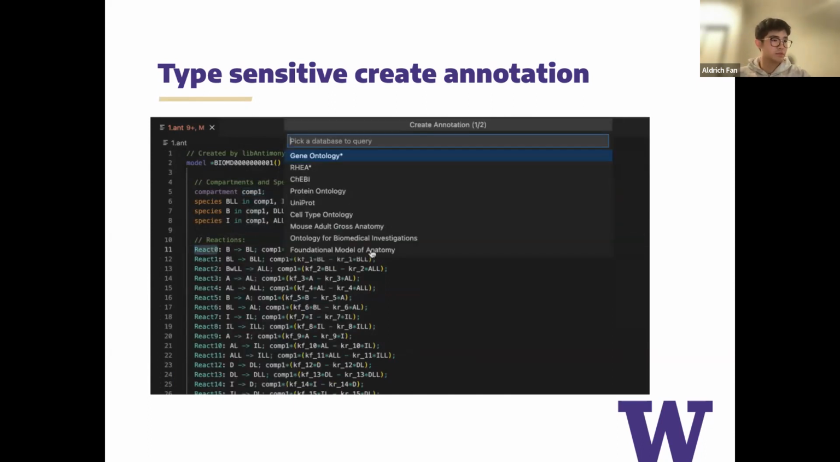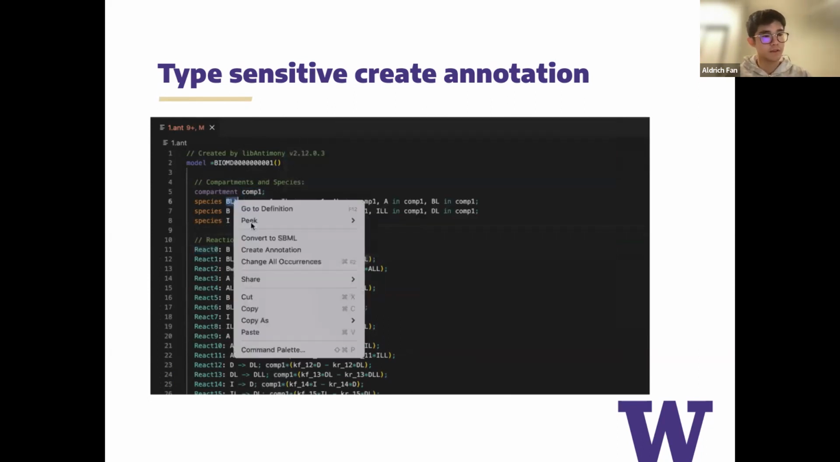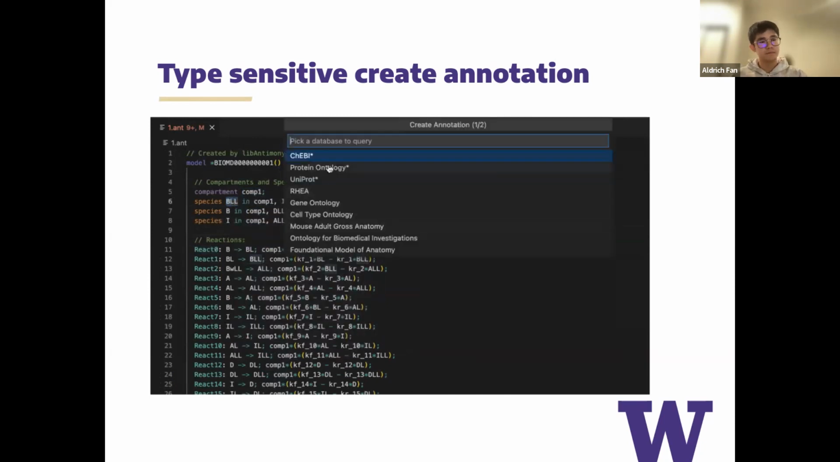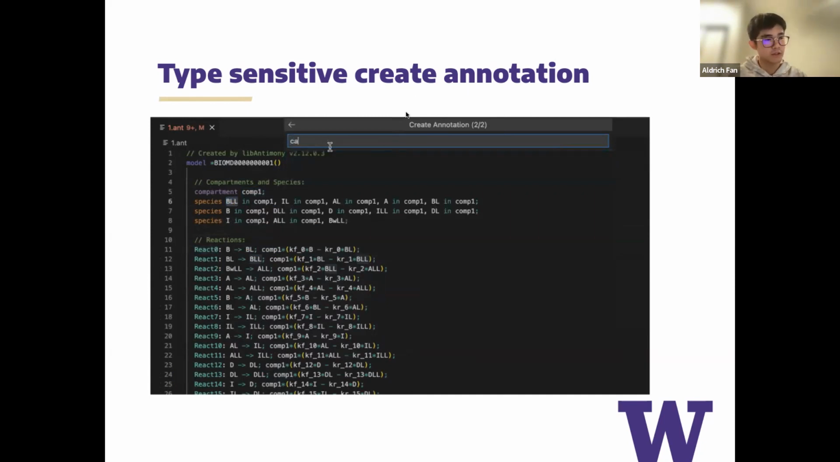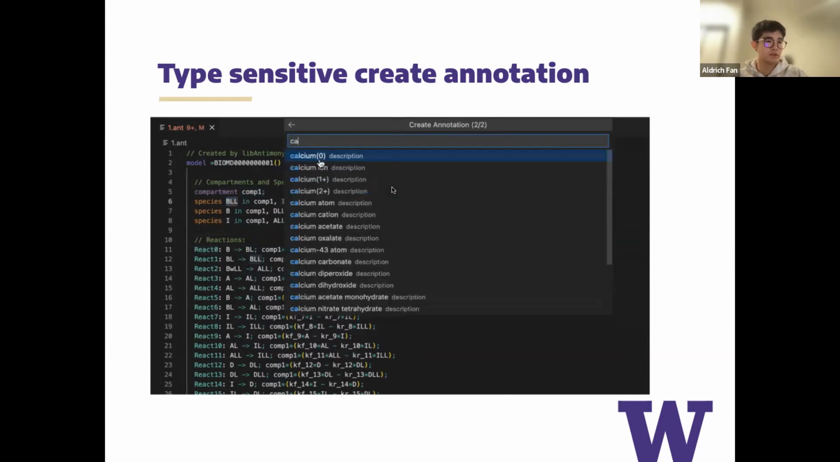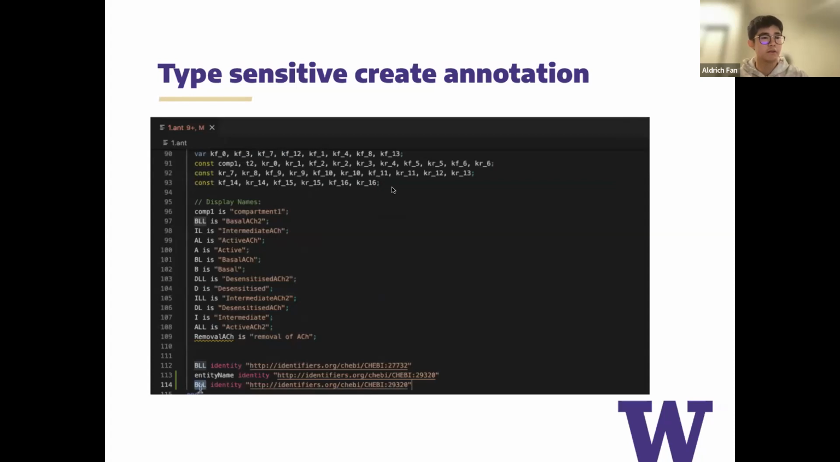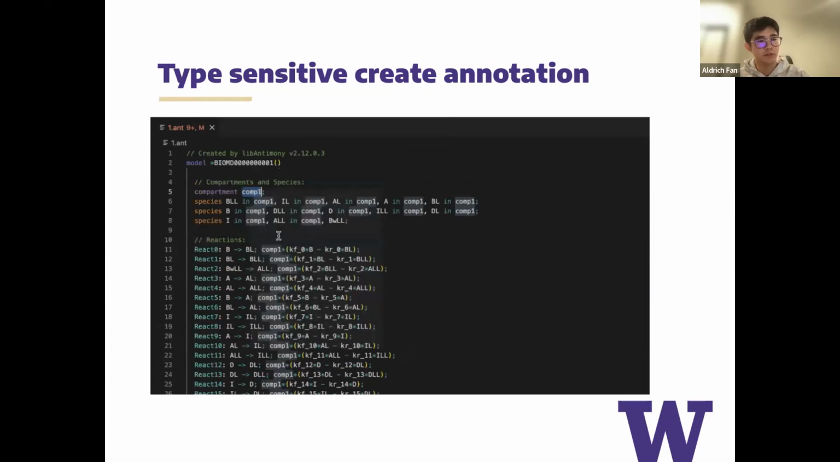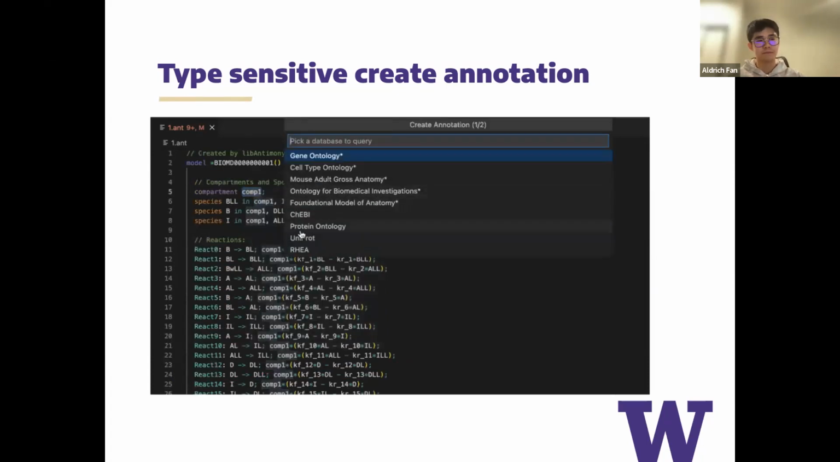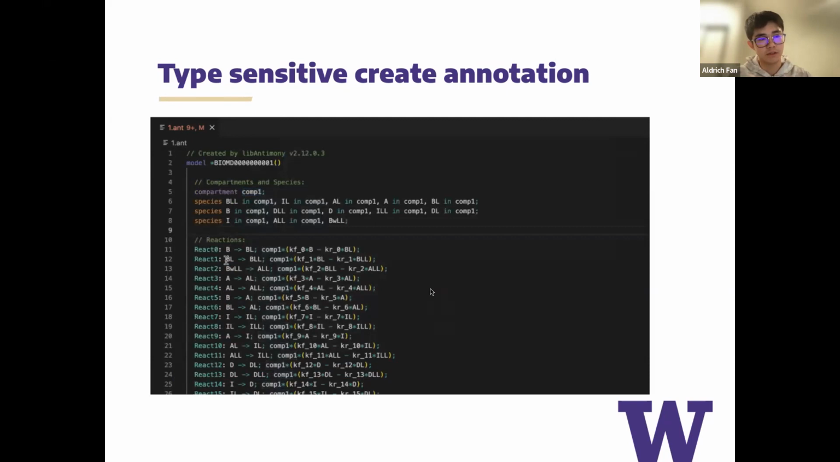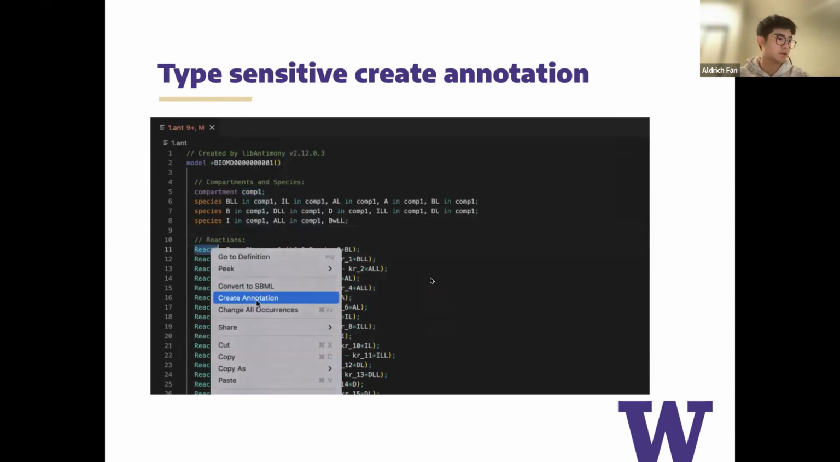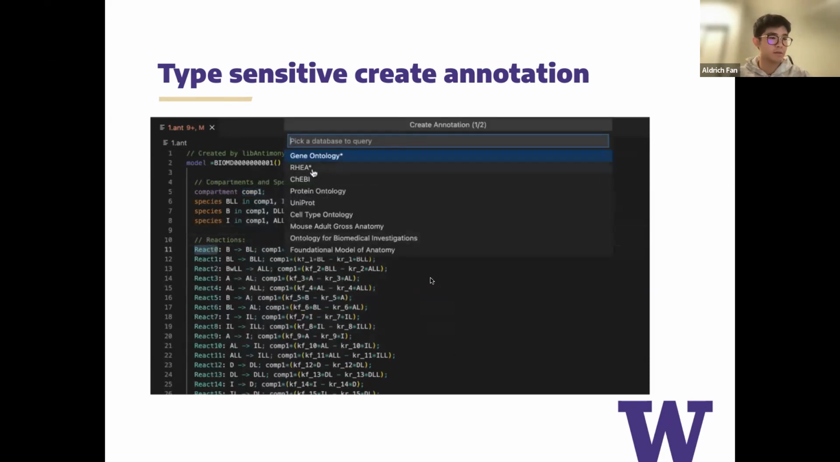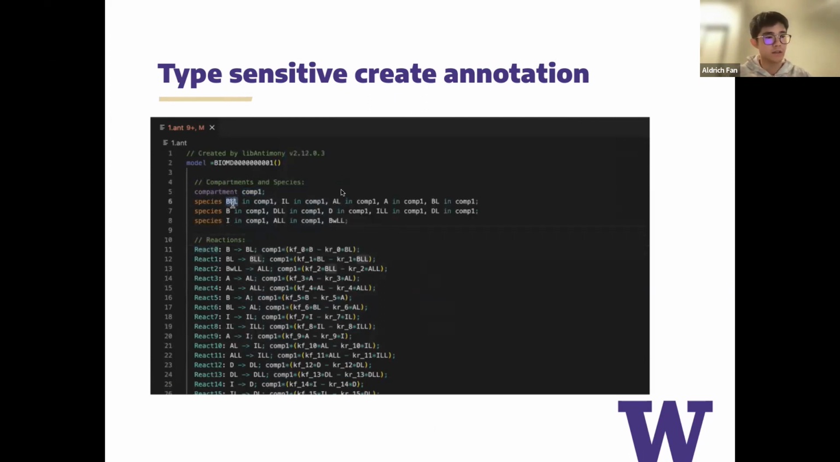Because we have supported so many databases, users might find it hard to locate the database they want. So in addition to that, we have also supported type sensitivity. When a user tries to create an annotation for different types of variables, the extension will recognize its type, whether it is species, compartment, or reaction, then recommend databases that fit the given type. The recommended databases are marked with a star at the end of their names.